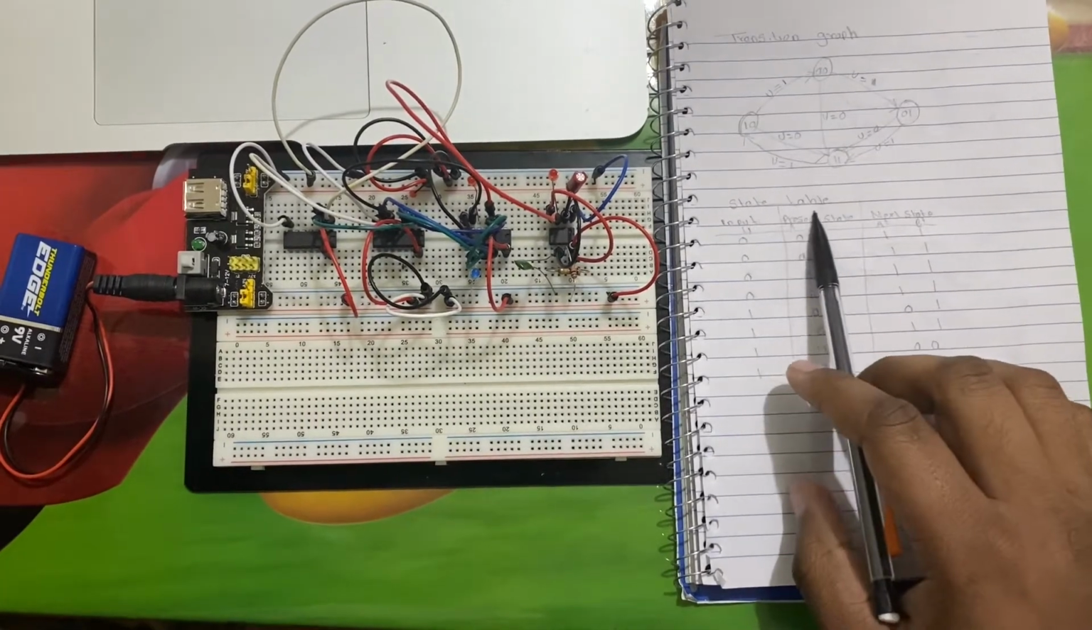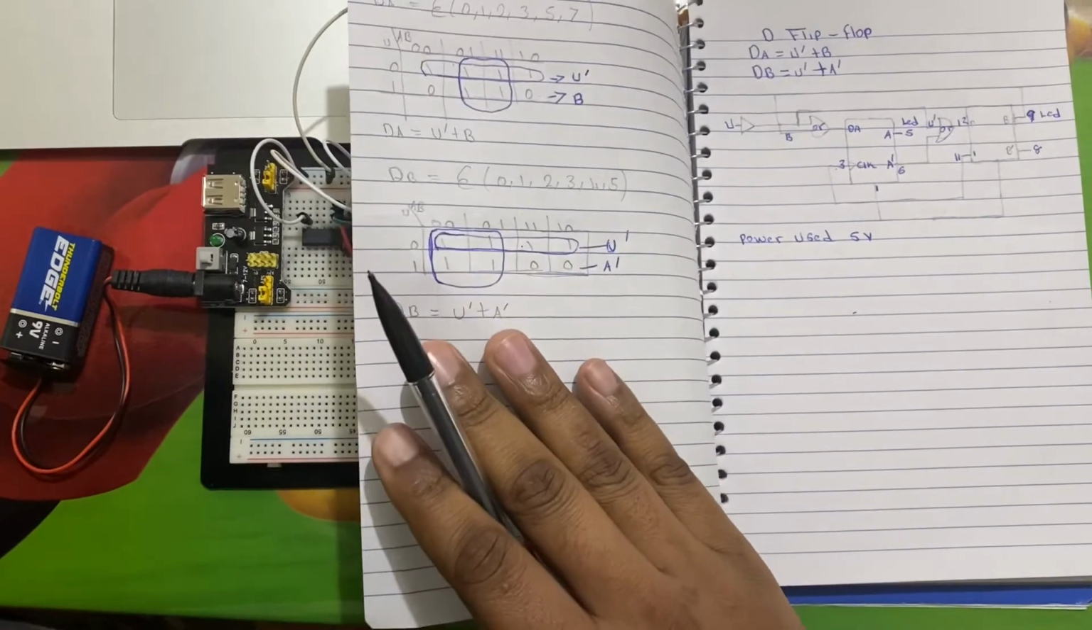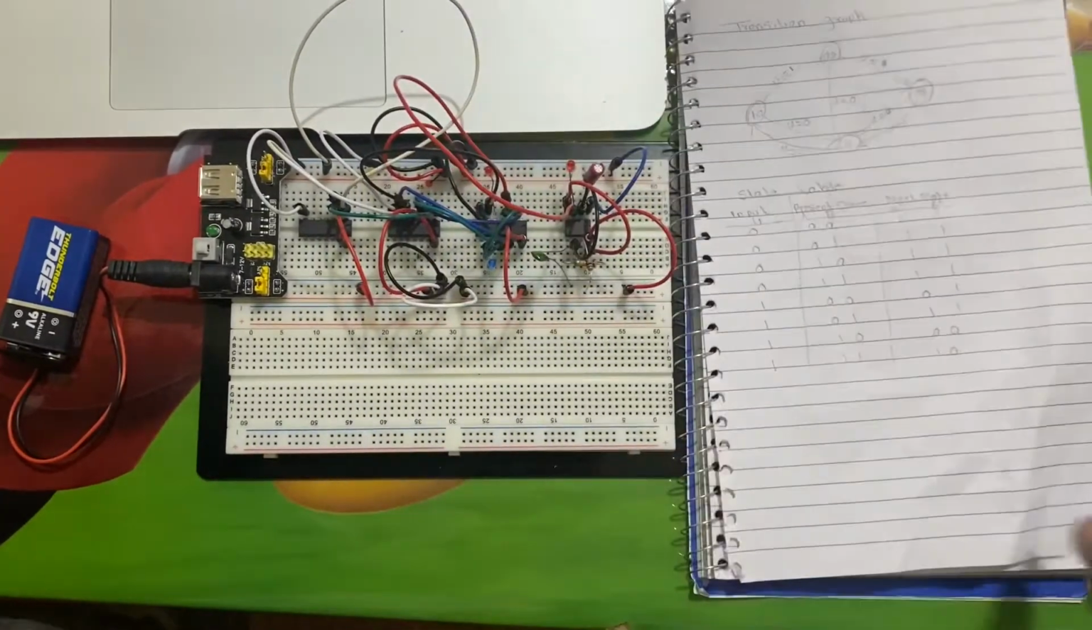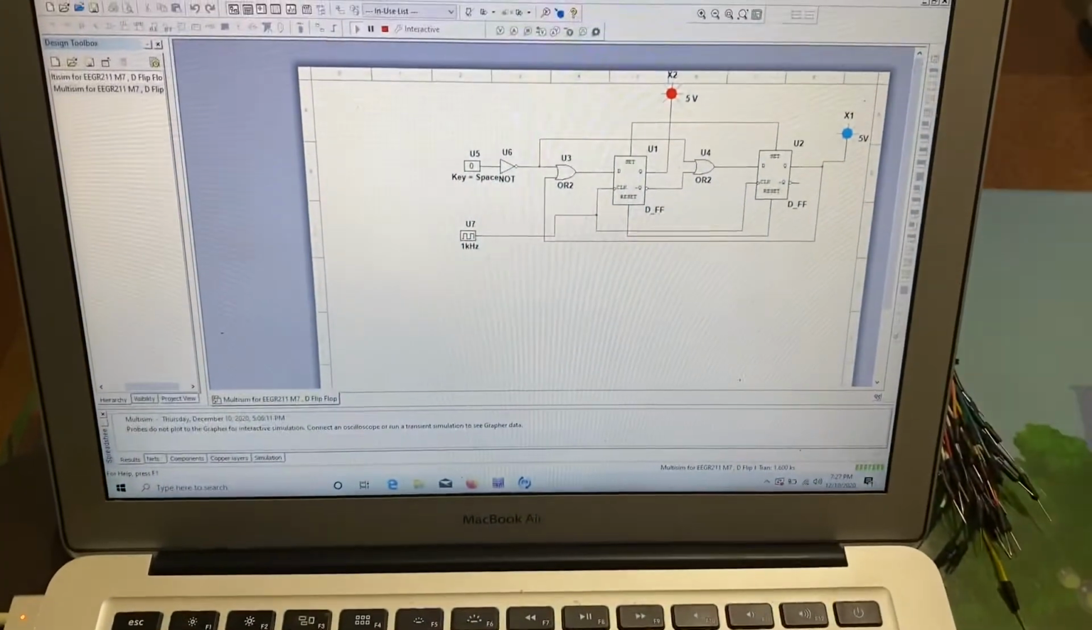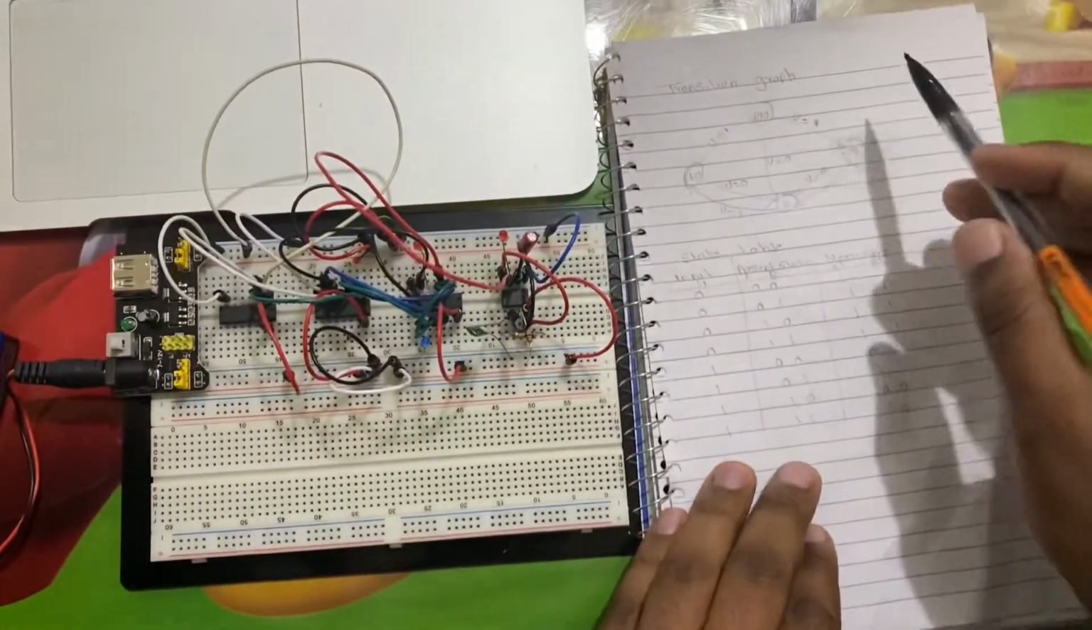I went to my state table. Then I went to my K-map, then I drew my schematic so that I can use it to do it on Multisim over there. First, I'm going to start talking about my transitional graph, how it works.